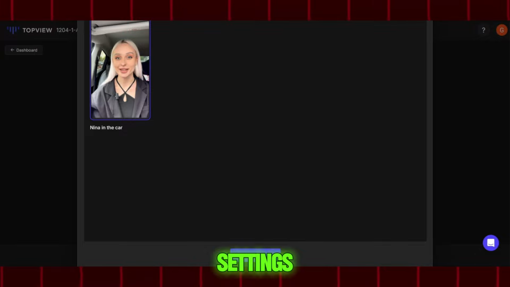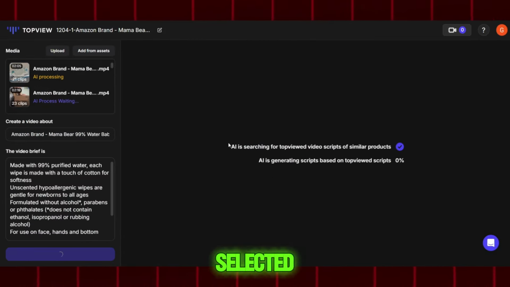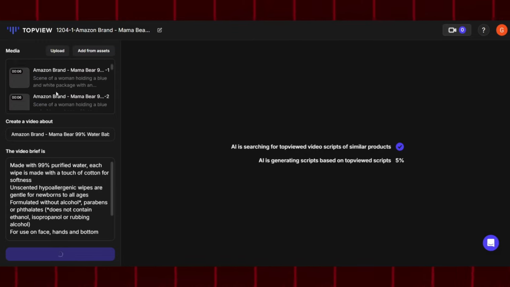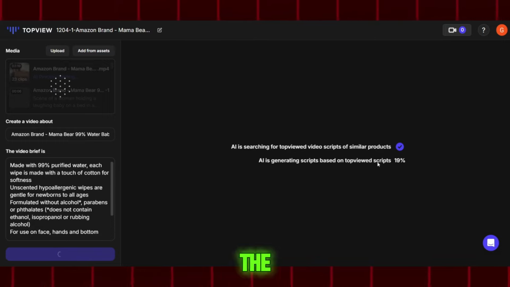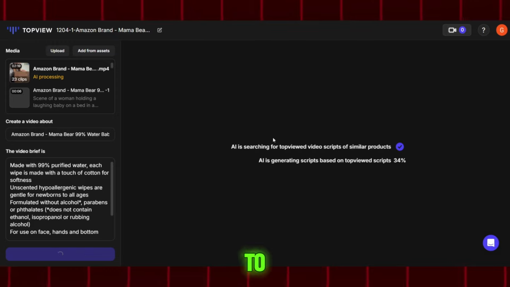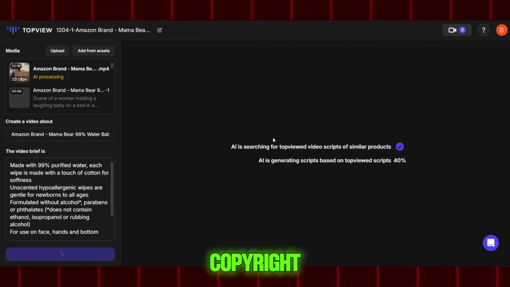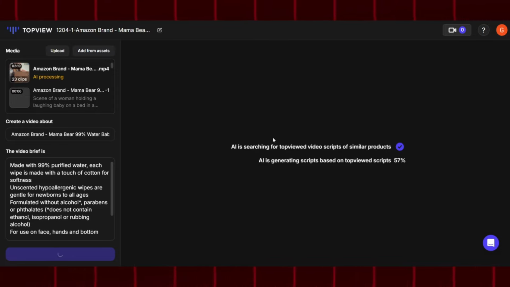Advanced settings. If the sound is set to automatic, you can set the same sound as you previously selected by clicking on the sound option. Also, to make the video more professional, select the edit option and make the desired changes. Background music. Click on the music icon to choose a suitable one from a collection of copyright-free songs. You can adjust the music volume to your liking.